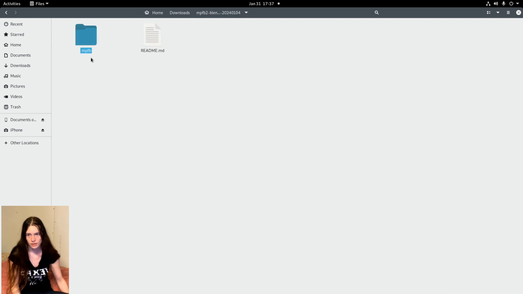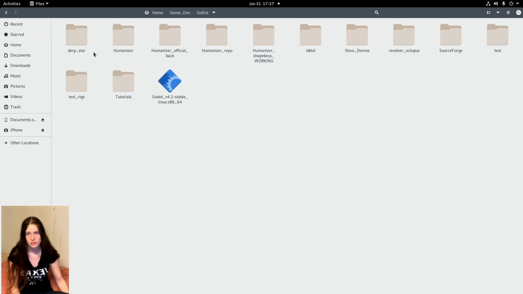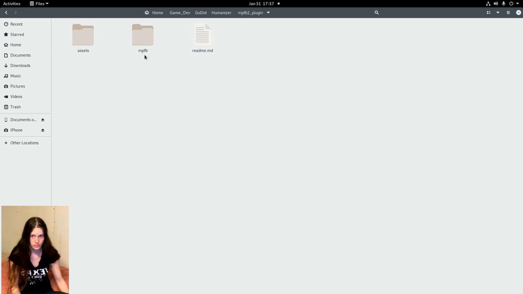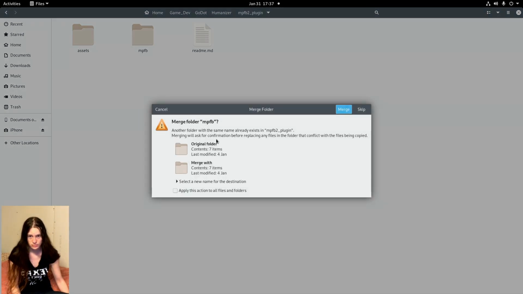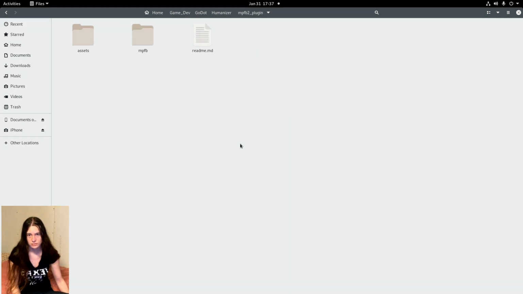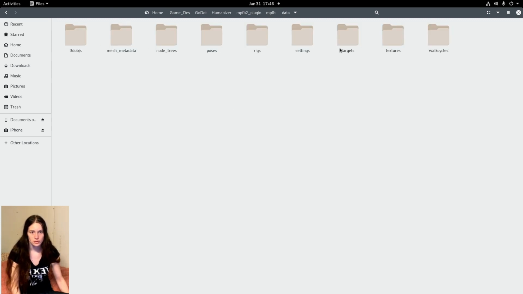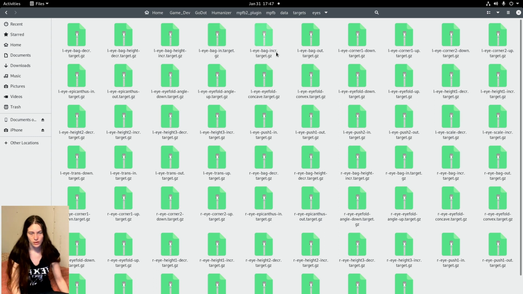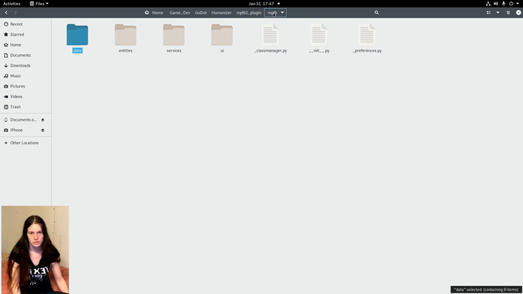And then you'll copy the MPFB folder into the Humanizer project, MPFB2 plugin folder. So now you'll have a bunch of target files for each body part, and I'll want to turn these zip files into text files.